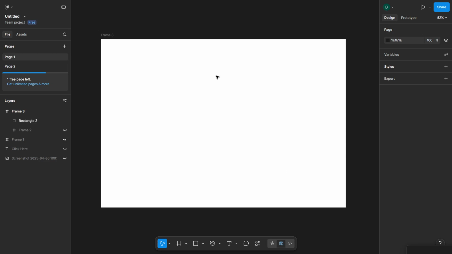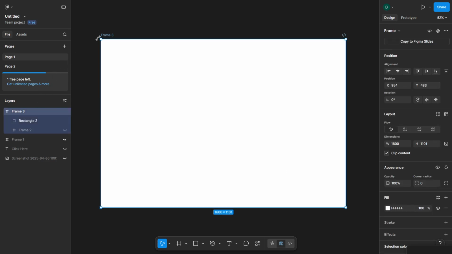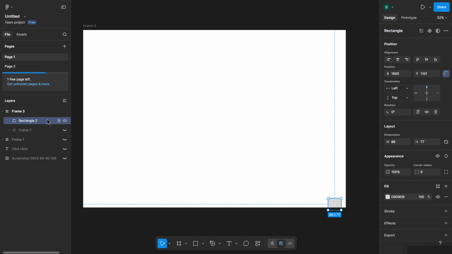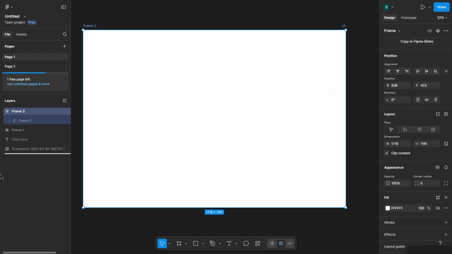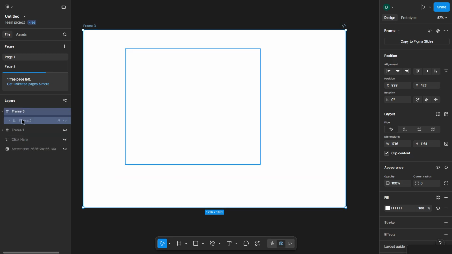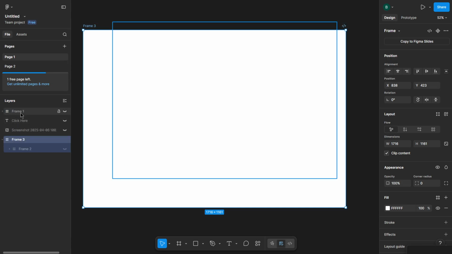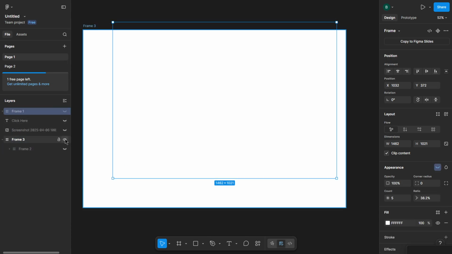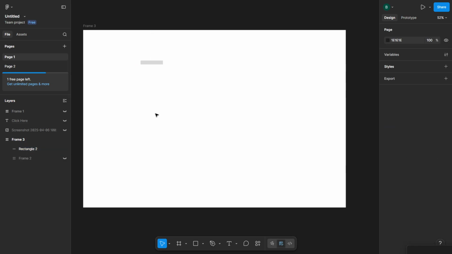Next, we need a rectangle as the base of our shield. Select the rectangle tool and draw a rectangle onto your frame. This will be the main body of your shield icon. Now, we want to give it some depth by adding a stroke. Click on the stroke section in the right-hand panel and adjust the width to 15. You'll see your rectangle begin to take shape with that outline.